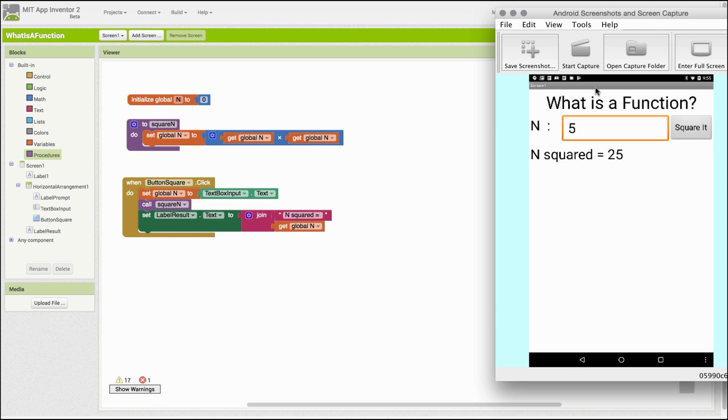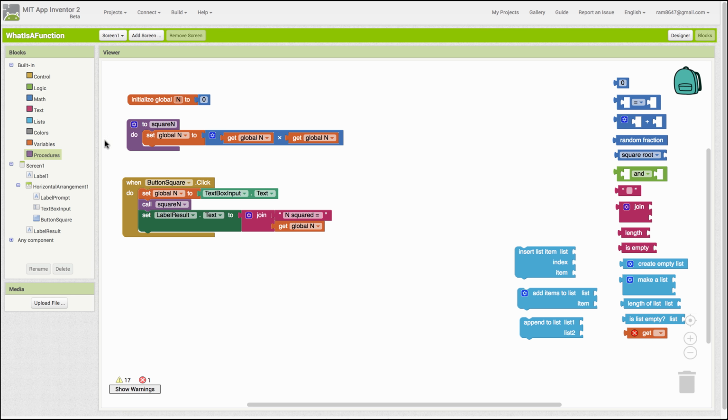So when the button is clicked, we input the value from the text box. We assign the value to n, we call square n, and then we display n, now squared, as the result. I'm going to show you how to do it now with a function.